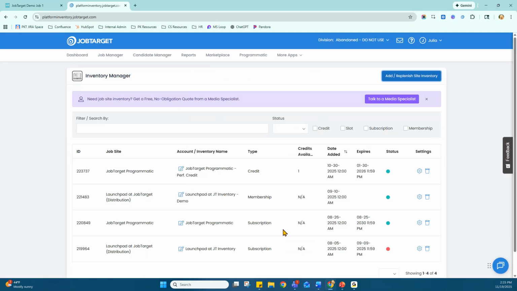If I pop out of that form, taking a look at the inventory manager, you'll see this purple bar here at the top to chat with a media specialist. I did just want to call this out to you guys super quick. This is for folks that are not sure about what sites would work best for specific job types or a certain industry that you're in. You can click this button here to get in touch with our media team. Our media team is amazing, absolutely incredible. They have a wealth of experience with job publishers and can give you unbiased advice based on statistics to help you understand what's out there and what you can explore based on your specific scenario.